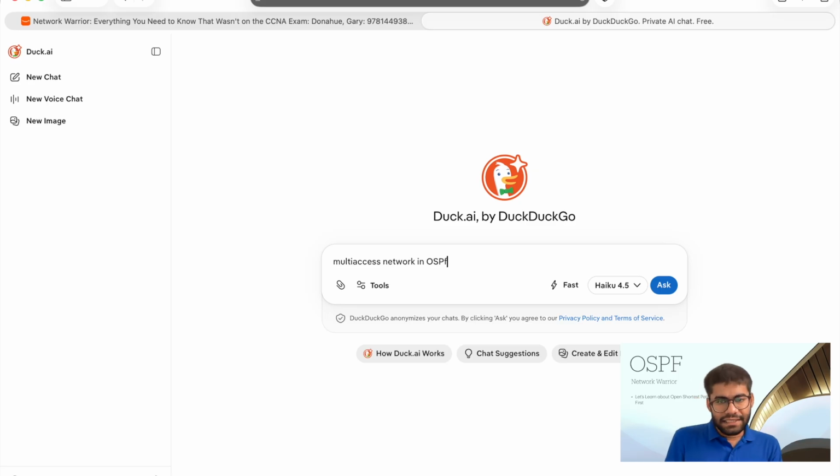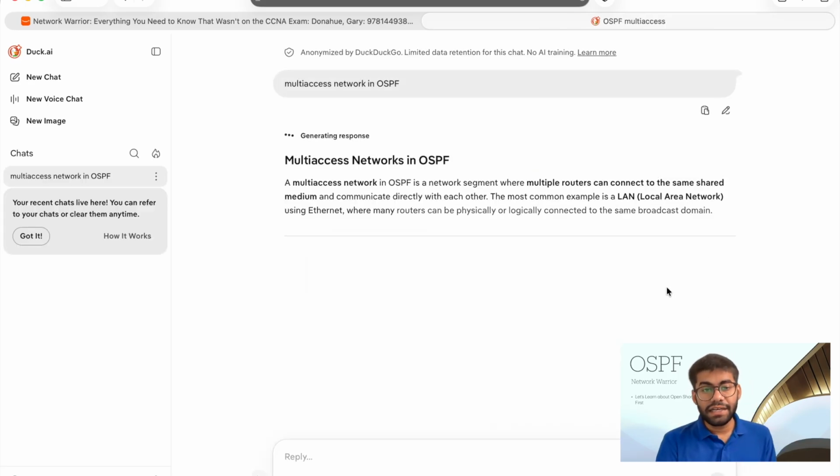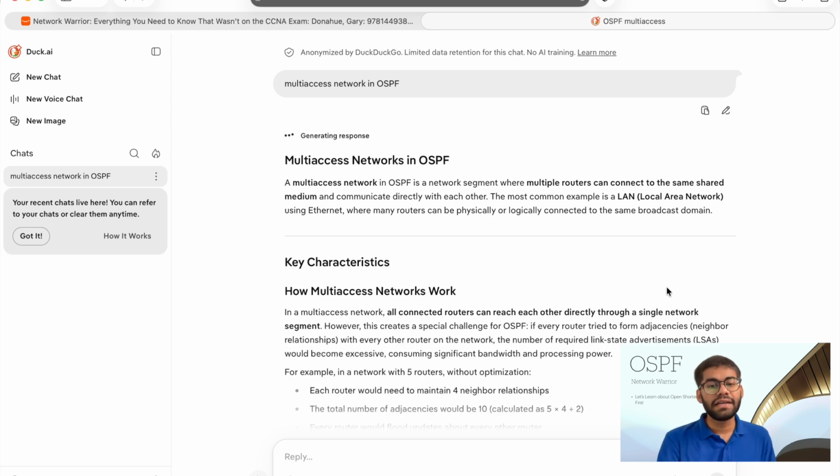A multi-access network in OSPF is a network segment where multiple routers can connect to the same shared medium and communicate directly with each other. The most common example is a local area network using Ethernet, where many routers can be physically or logically connected to the same broadcast domain. Okay, that's it. That's enough for this.